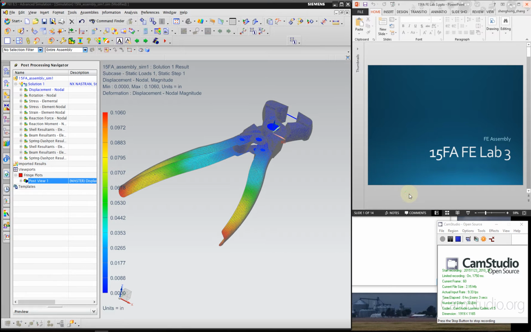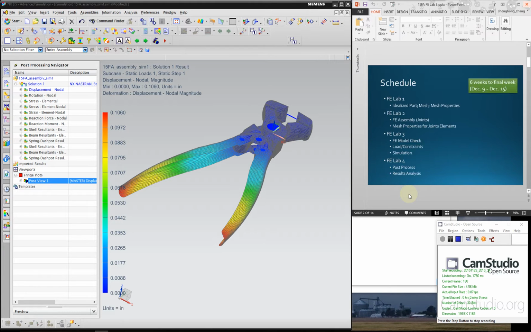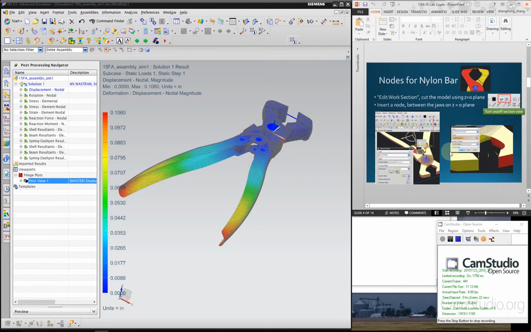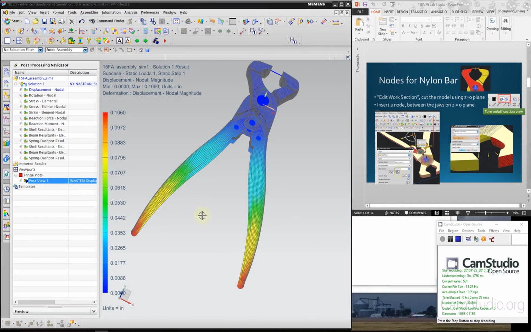Okay, this is the last video for the FE lab. So we're gonna start with the model from the second lab, and you will need to do the element edge check and show adjacent check and make sure they are correct. Okay. So the next step we're gonna start to make the nylon bar, and here's the final results.